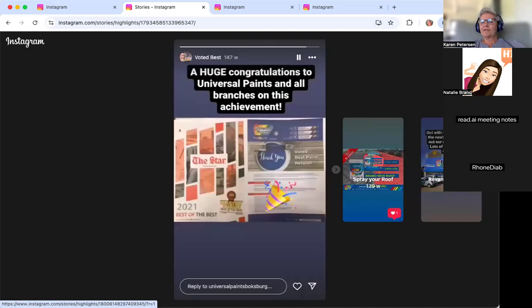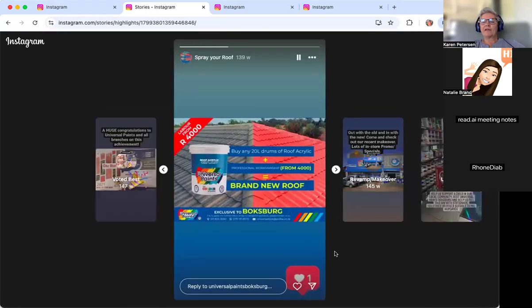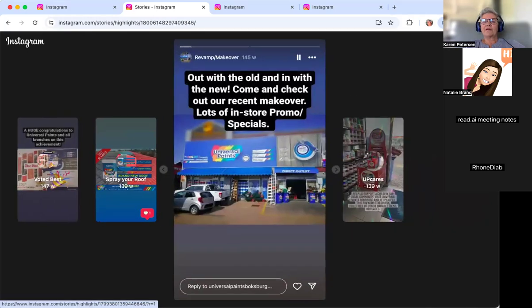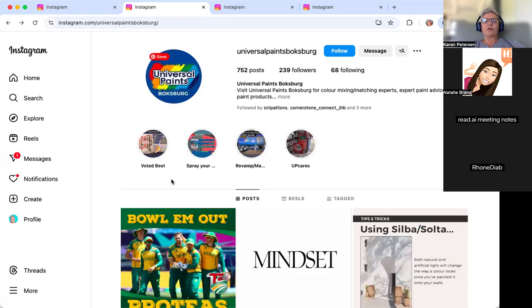So if we clicked on voted best, we would see all the stories that they've saved. You see, it just has them all here. That will stay here forever and will just rotate as people look at it. So it's a great way to store your stories.